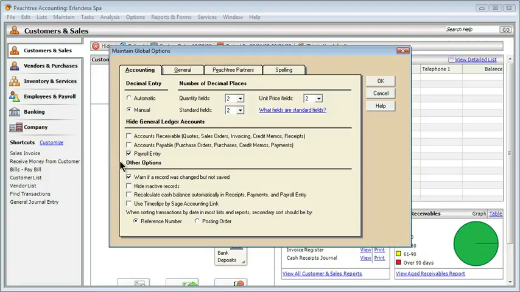At the bottom, we have an Other Options section. Other is usually just that miscellaneous that wouldn't fit into one nice category. Things like warn if a record was changed but not saved. Now I actually like that, because if I'm changing things and I haven't saved it, I would like to be notified of that. We also have the opportunity to do things like hide inactive records.